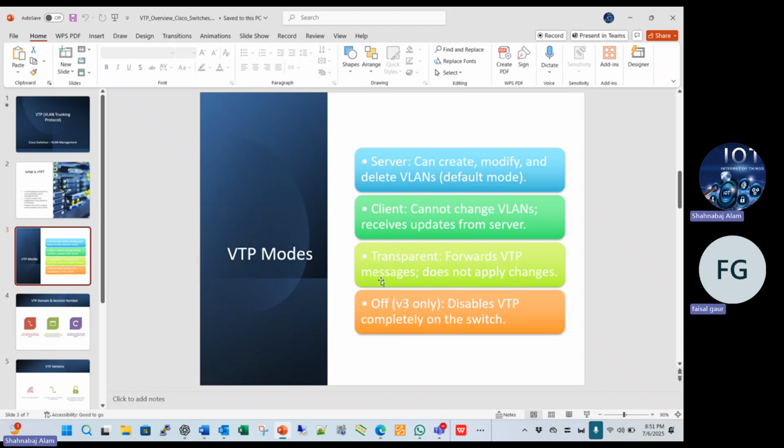Yeah, and the same with transparent, but the transparent only forwards the VTP message. It does not accept or receive any data from the server side, and doesn't receive any data from the client side. It only forwards the data from server to client.